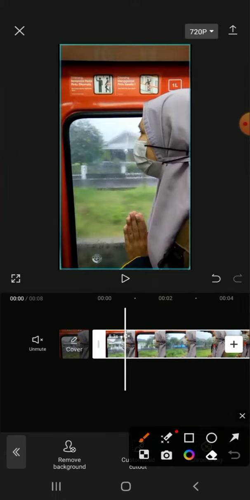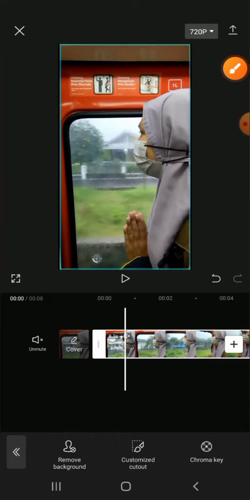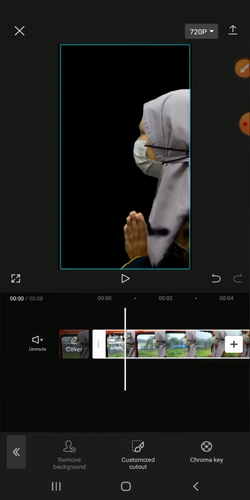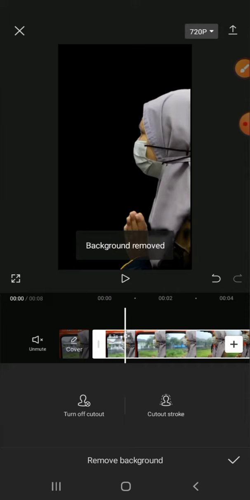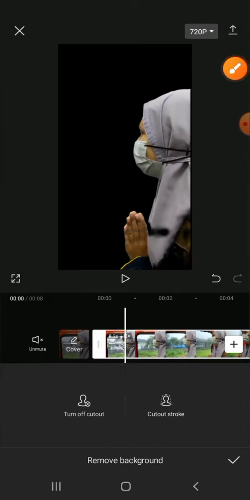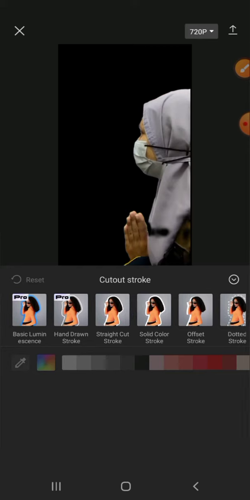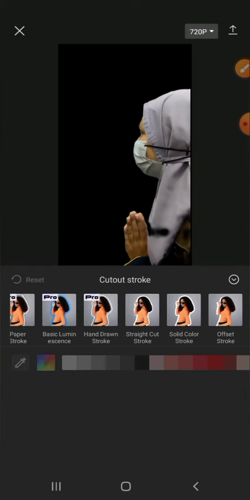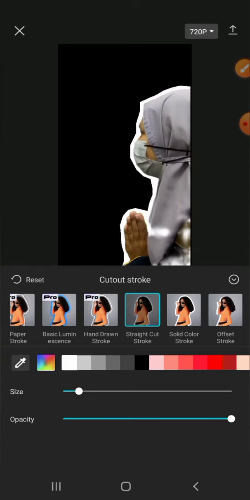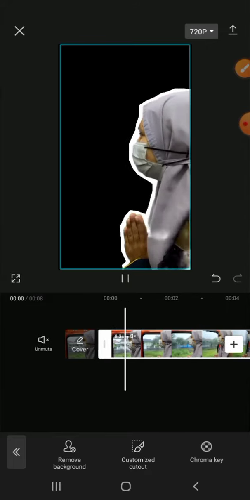And today we're going to choose remove background to get a more precise cutout, and just click on remove background. And now the background has been removed, and you can also choose the cutout stroke right here. And then you can select which one you prefer, and I want to choose straight cut stroke. All right, and then we can go back to our video and let's check it together.